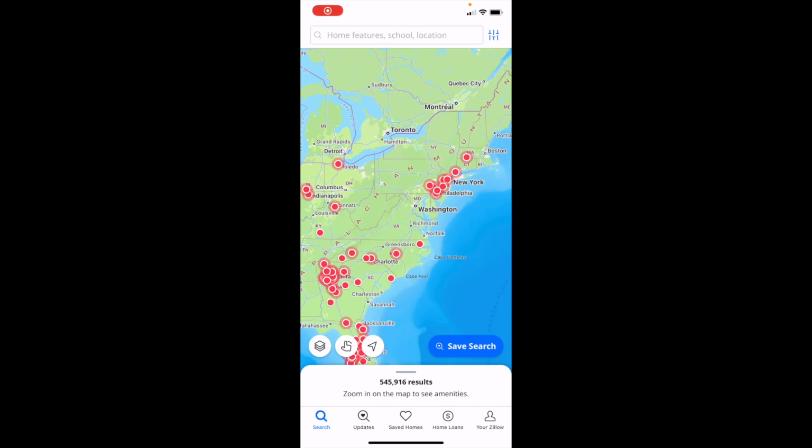So in this Zillow tutorial video, I am going to be showing you guys how to search for houses with pools here on Zillow. So the first thing you have to do is to go to the bottom left once you have Zillow opened up on your device and press on the search icon.